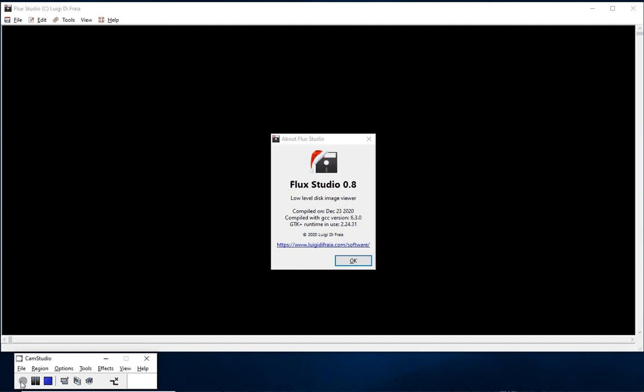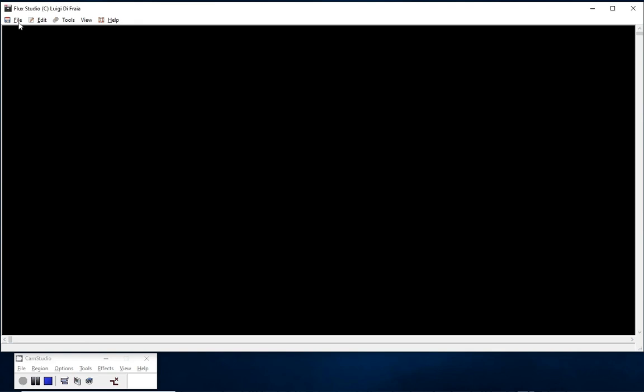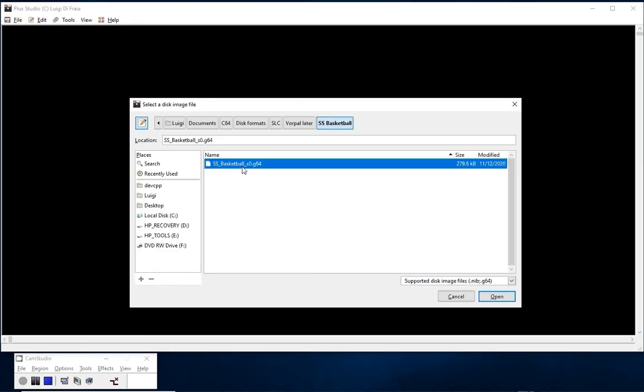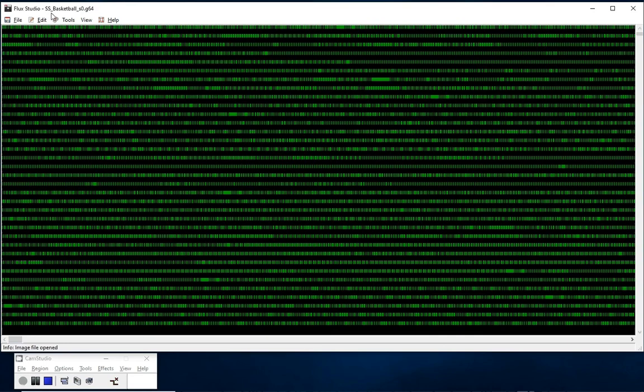Today we will have a look at where version 0.8 of the application is. And as you can see, it's nearly Christmas 2020 here. So let's first open a G64. This is SS Basketball, using the later Vorpal as speeder and protection against copies.